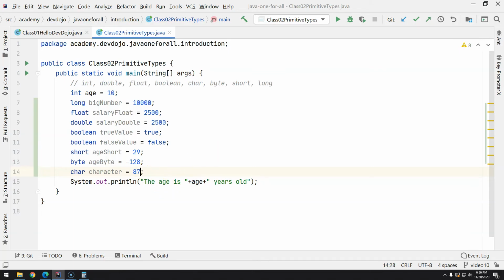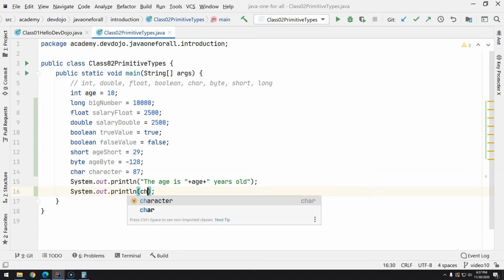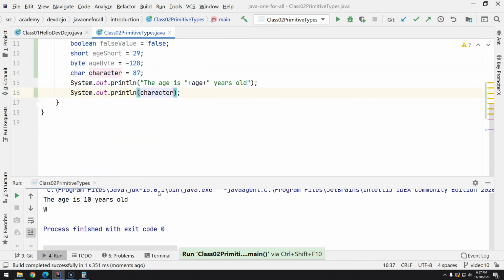So 87. And now I'm going to duplicate the line 15, Control D, and I will just print here the character. But I don't want to type the whole word character. I will just type a little bit, and then I will press Control Space and press Enter, and we can have the value here. So Control Shift F10. And we have here the letter from the ASCII table.